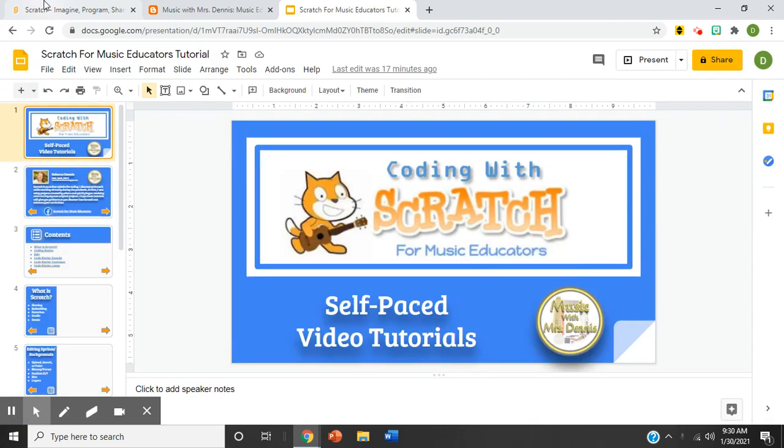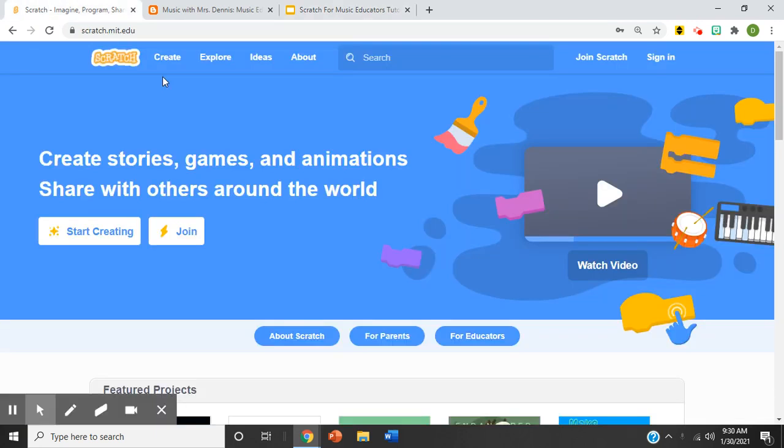All right, so Scratch. What is Scratch? Scratch is a website created by MIT. It makes coding easy for kids. They make code blocks kind of like Legos, but if you are completely terrified of coding, the good news is you don't have to learn how to code to take advantage of what people have created on here.